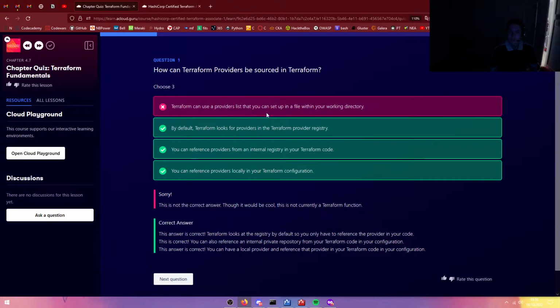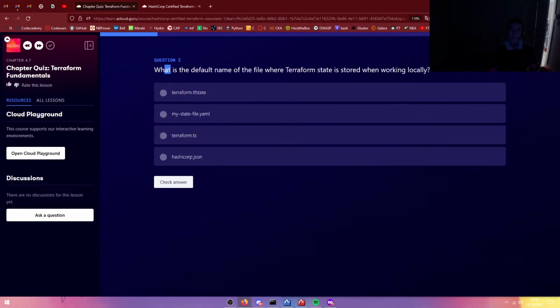Isn't that just the main.tf file? I think I'm misunderstanding what this means. Okay, whatever. What is the default name of the file where Terraform state is stored when working locally? Yeah, it's definitely not hashicorp.json, definitely not that. It's not mystatefile.yaml. And .ts, that's TypeScript, and this is not TypeScript.